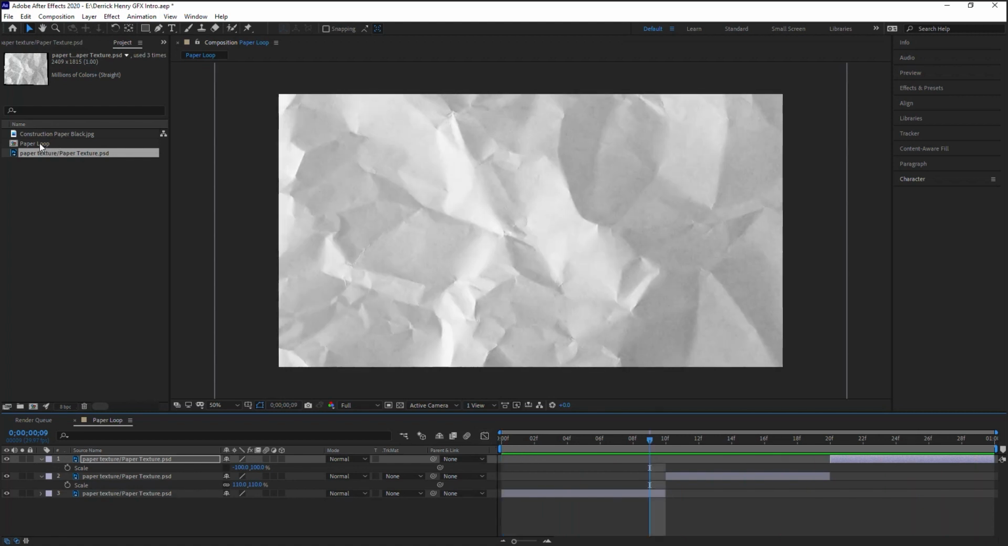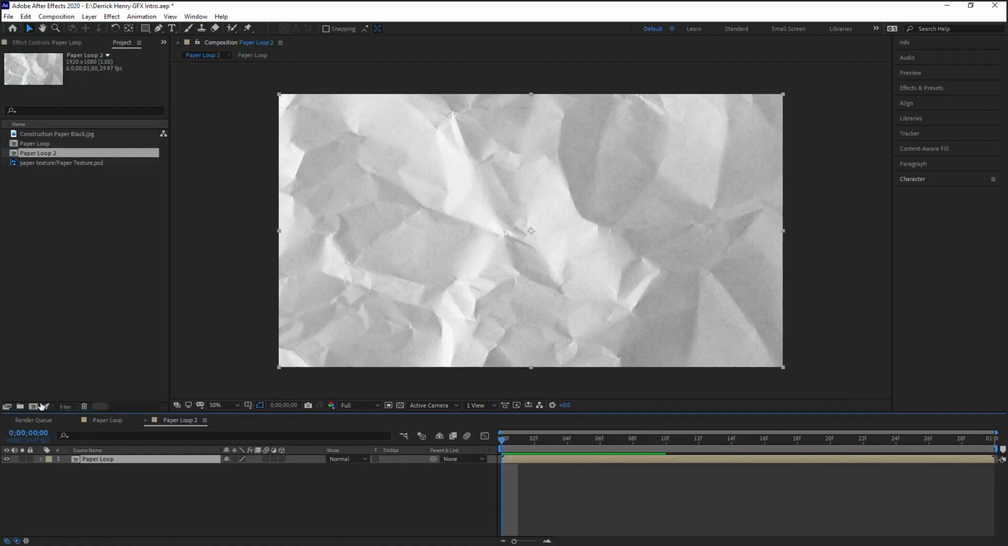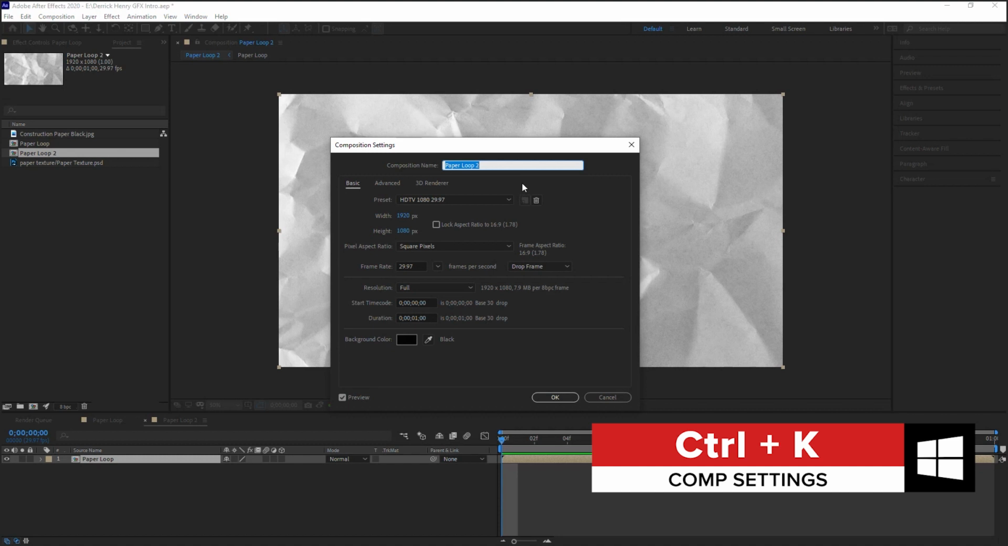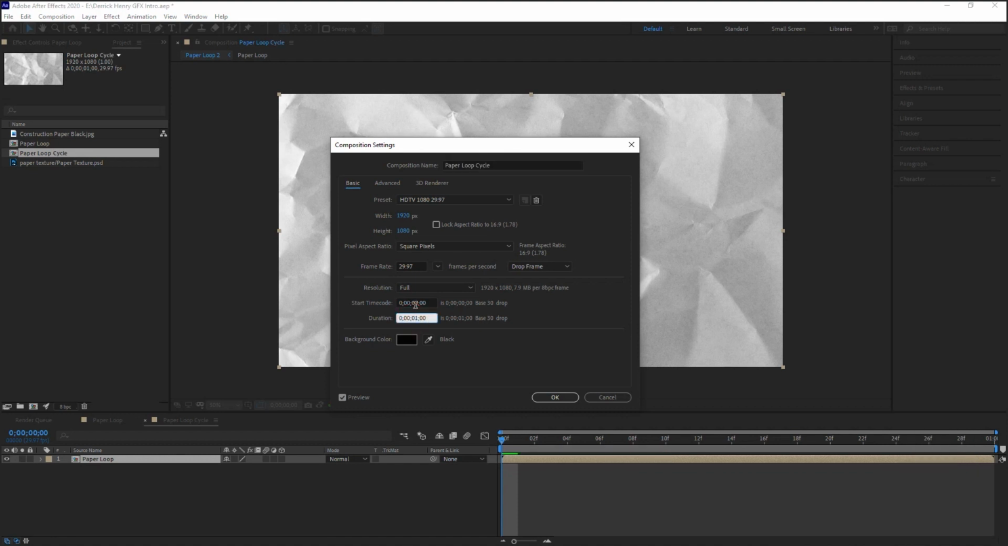Now go back to your paper loop comp. Let's bring it to the comp icon to create a pre-comp. Hit Control K or Command K to open up the composition settings. And let's call this paper loop cycle. And change the duration, make it longer. For you, it could be 5 seconds or 10 seconds, however long is your graphic intro. So let's make it at least 10 seconds long. We should be good with 10 seconds.